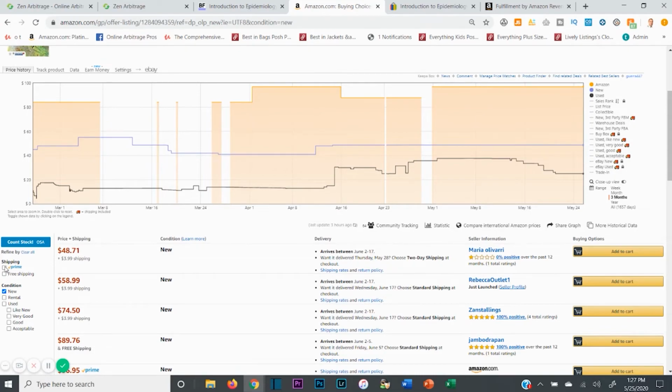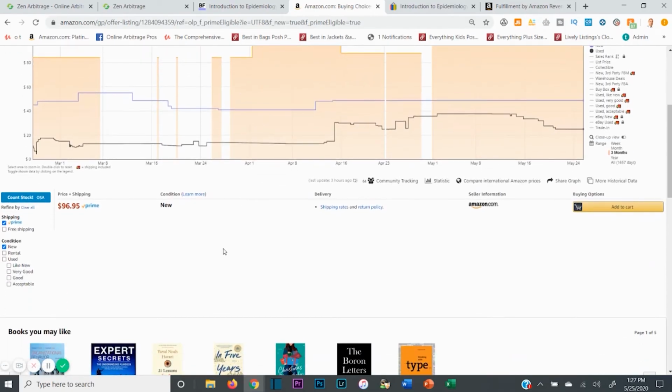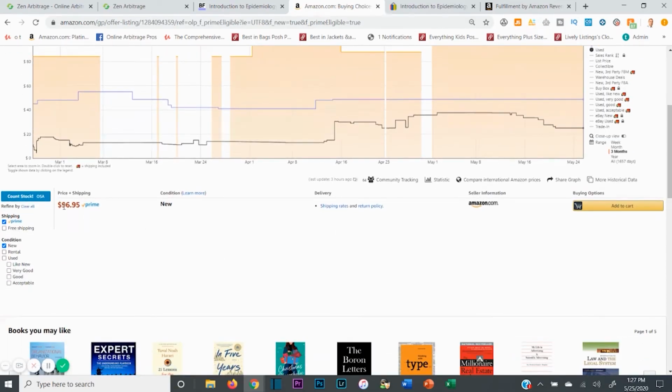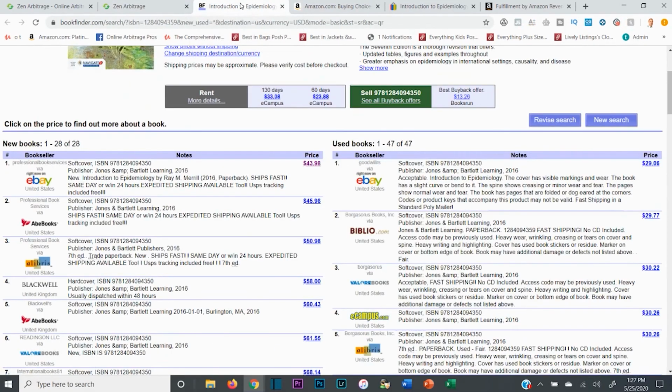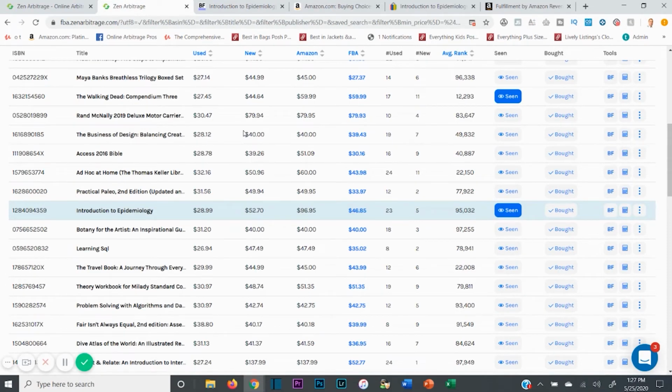So I could also just click the little prime and new to see if I ship this into FBA, who am I actually competing against? And it's only Amazon here at $96.95. So this is a great opportunity to buy this book. I'm going to buy this book as soon as we're done here, but this is how you use the Zen Arbitrage software to market bought as well.